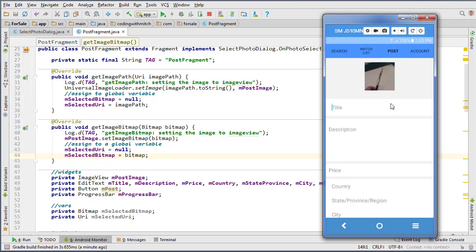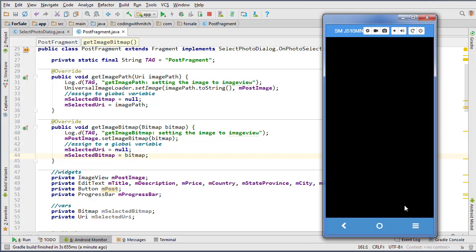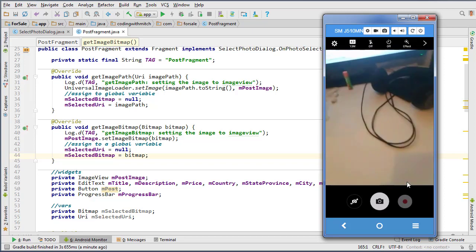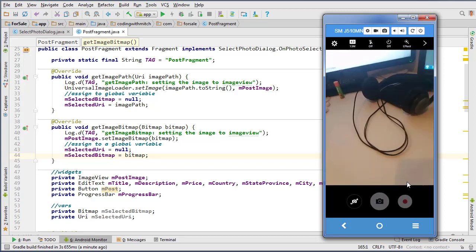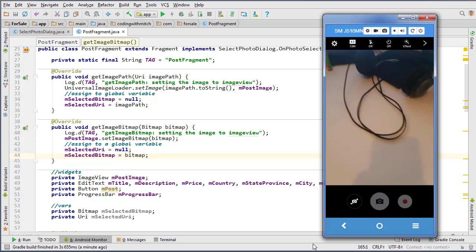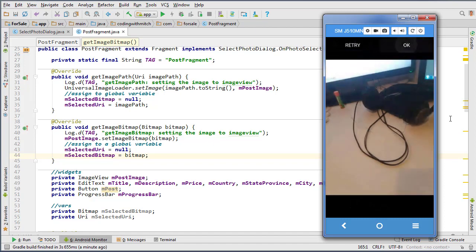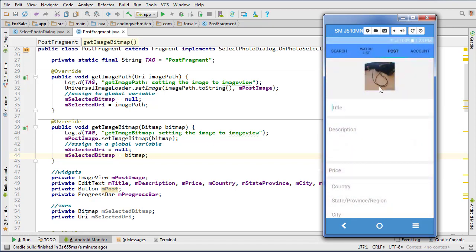So now let's try to take a new one with the camera. So I'll go take photo. So I'm just going to take a photo, anything, just to make sure that's working. And I'm going to click OK. And there we go. So you can see that that image is assigned to the image view.